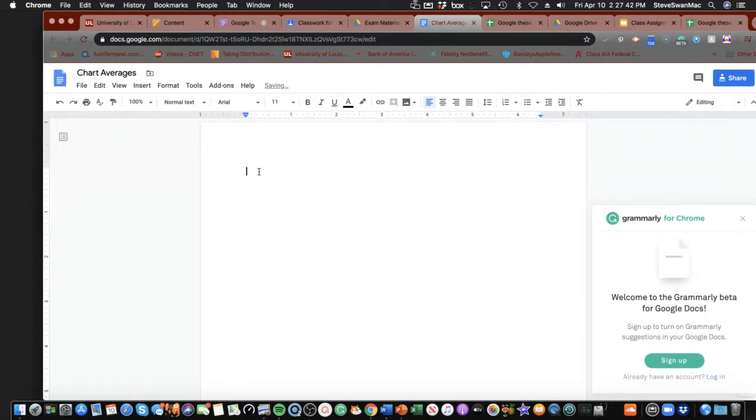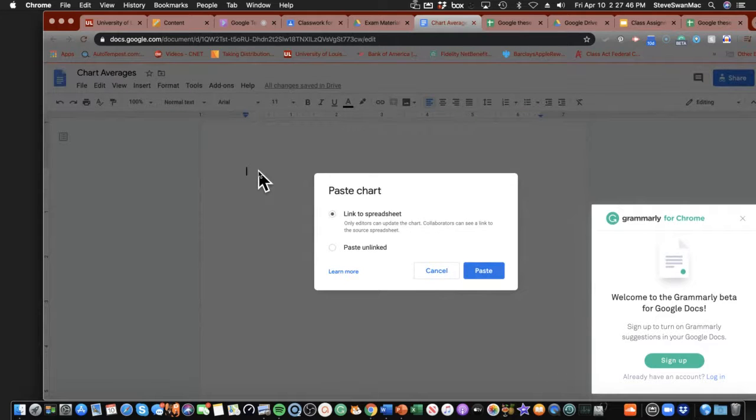Okay, so I've called it chart averages. I've copied my chart. I'm now going to paste it in. Do I want to link it to the spreadsheet? Ooh, this is one of the coolest things you can do. Does it say anything in here? Copy the chart and paste it into a new Google Doc called Exam Averages. Why would I link it to the spreadsheet?